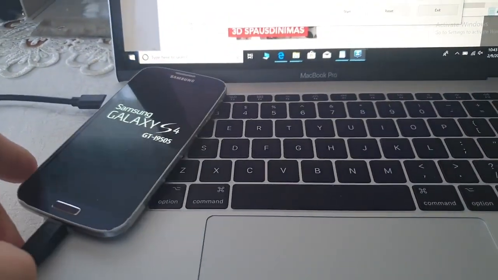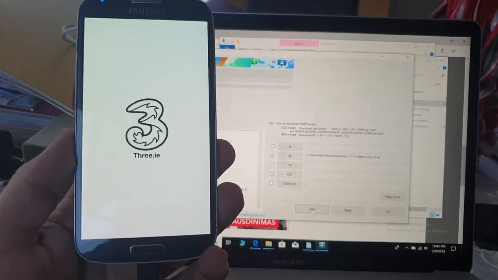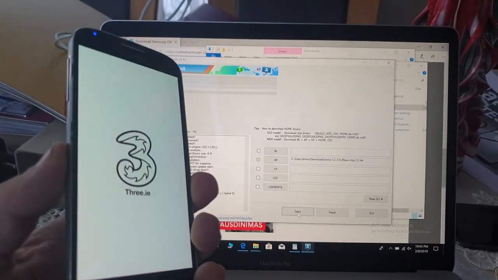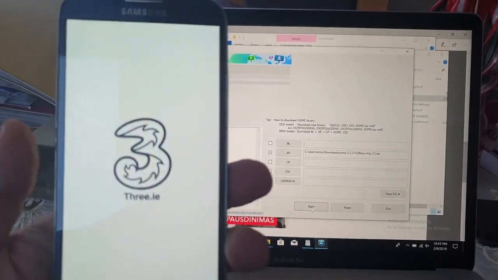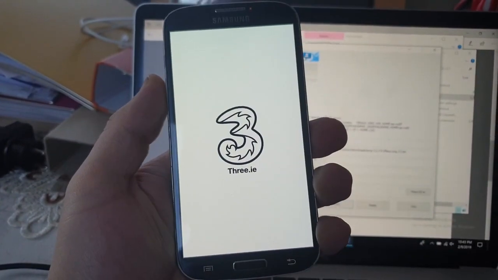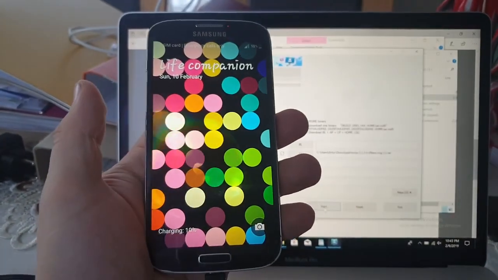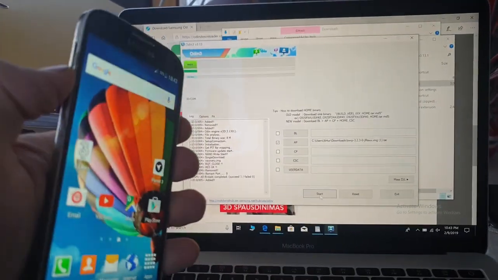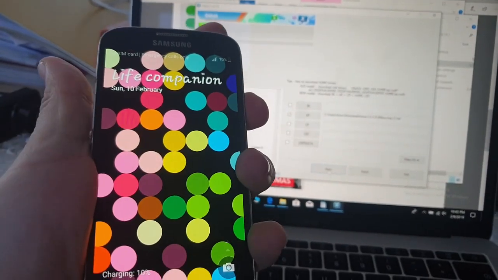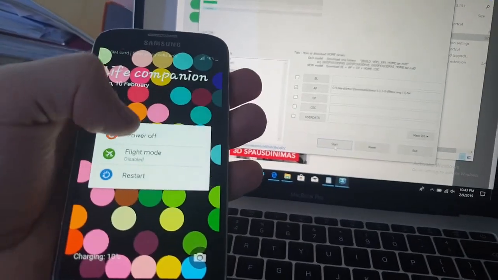And this is what's going on now on the Samsung Galaxy S4. So pretty much nothing happened, but there will be a difference when you boot into recovery. So I'll show you soon. So put it here. Okay, so that's it. Looks like nothing, but let's wait. And now we'll turn the phone off.